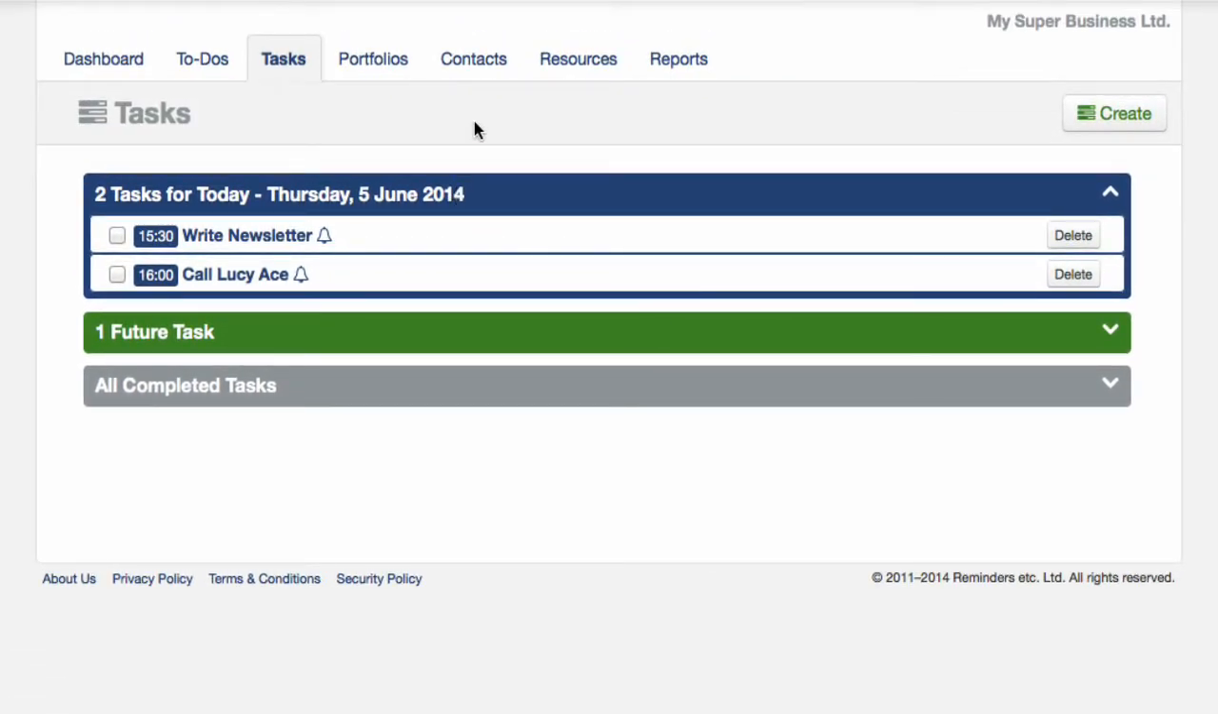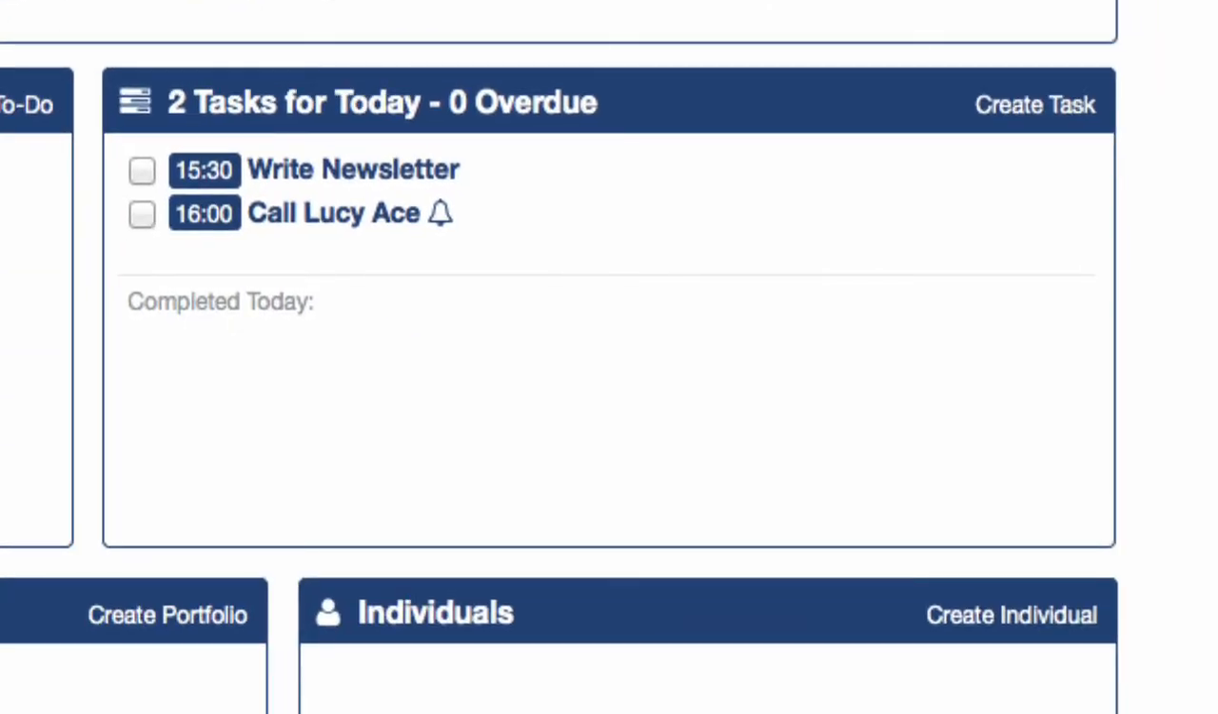Now we can see these 2 tasks listed for today. As you can see, they're colour coded blue to be consistent with the dashboard. I'm now going to pause the video until just before 3:30 to show you what happens when the time for a task message reminder passes.